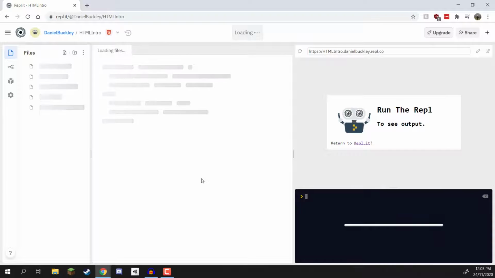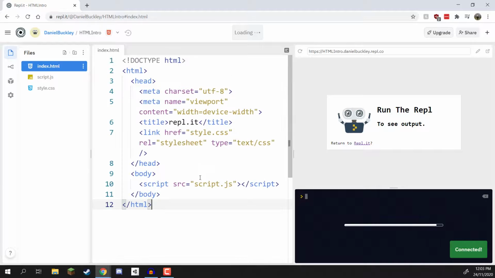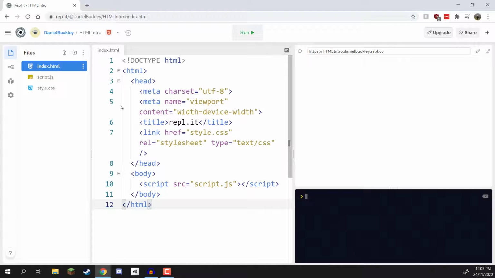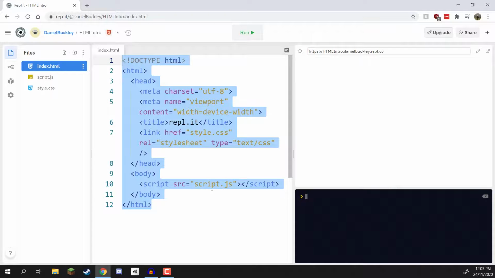Once this opens up, you'll see that there is some example code here in the center. We don't need to worry about that just yet, as I understand that this may be very confusing. There's lots of stuff here, but hopefully by the end of the course, you'll have a good understanding of what each line of this code does.